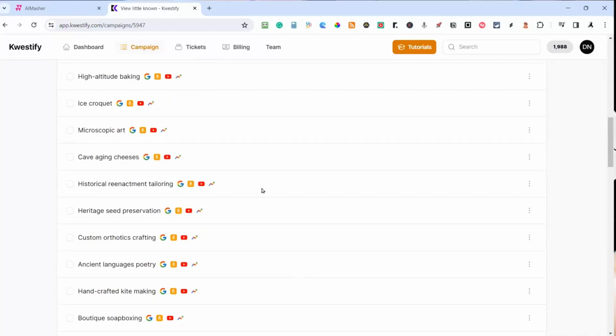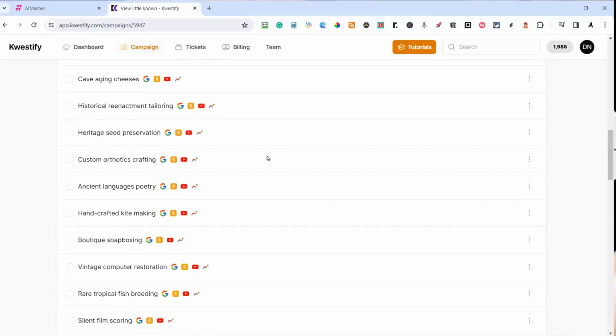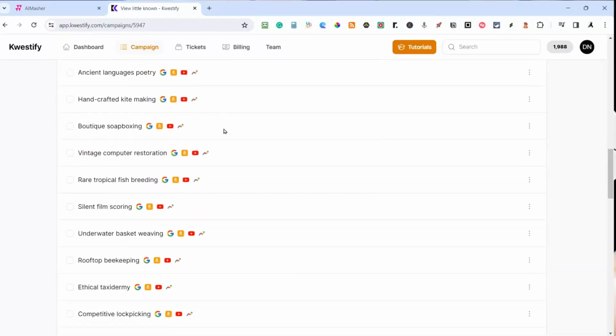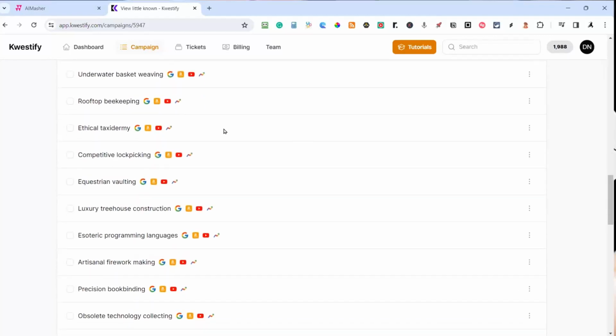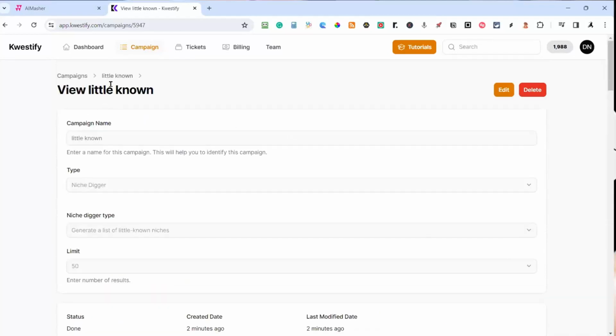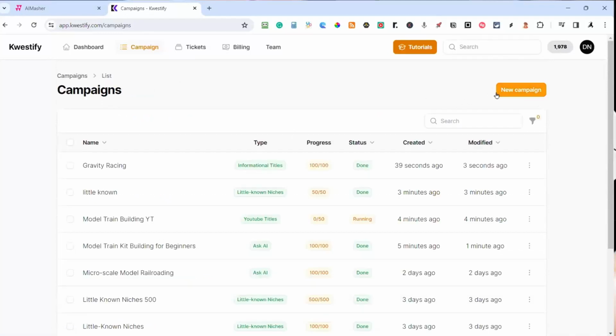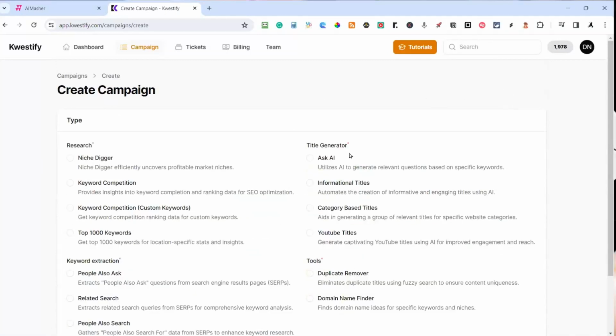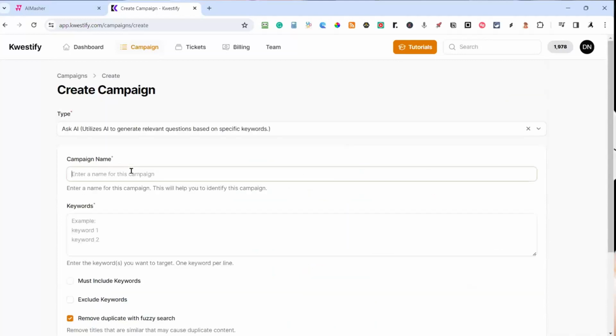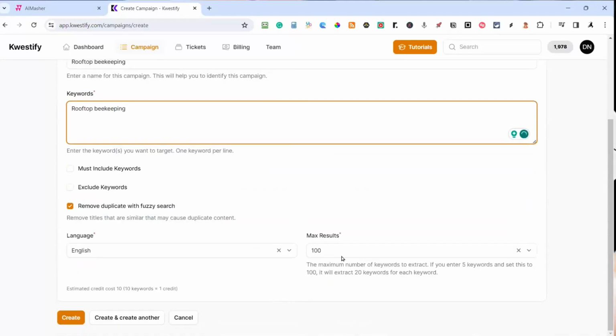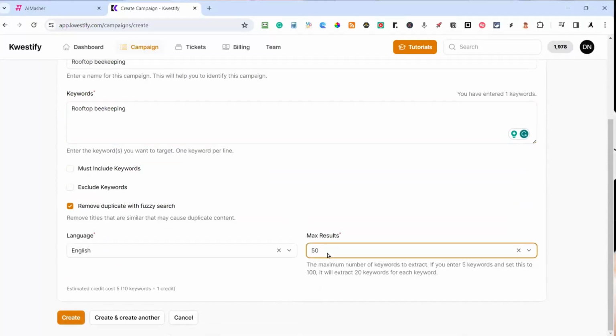This is why I did 500, is they don't change order that much, but you're seeing some of the historical reenactment tailoring. These are just great. Rooftop beekeeping. Oh my gosh. I've got a website called Beekeeping for Beginners. So I'm going to copy that, come up here to campaigns. I would not have imagined that there is a very specific campaign about that. Okay, just give me 50. Yeah. Actually, that's too many. Let's just do maybe 30 and hit create.